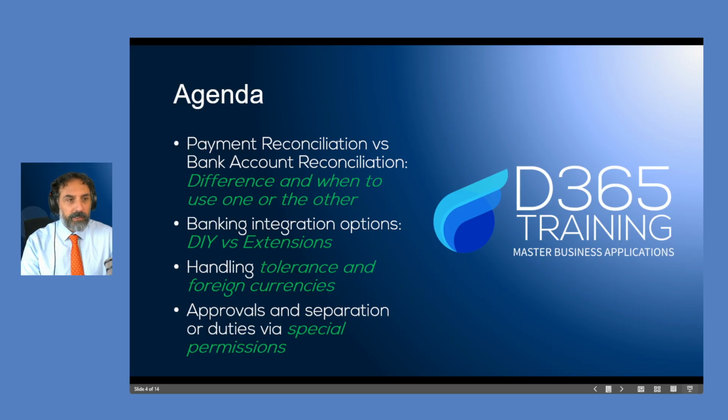So back to the agenda: handling tolerance in foreign currencies. Business Central can do that for us very well. Then approvals and separation of duties.